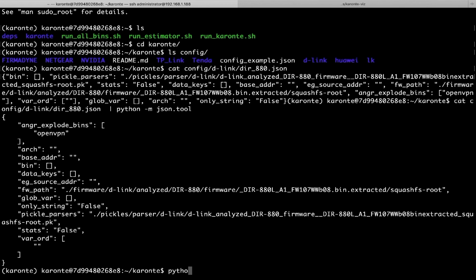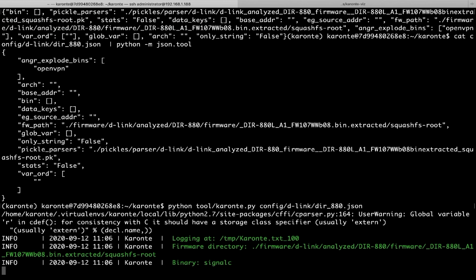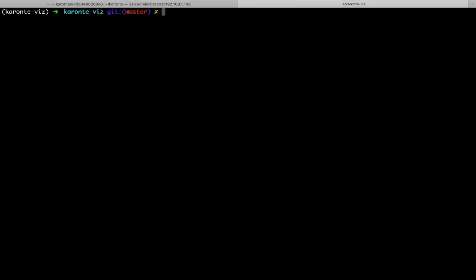So to actually run the tool, we can simply pass the path to the configuration file. Let's do this now. Okay, here it is. Now Caronte is running and it's starting its analysis. As Nilo mentioned, this can take a couple of hours, so we'll not wait for this to finish, but we can see what happens next.